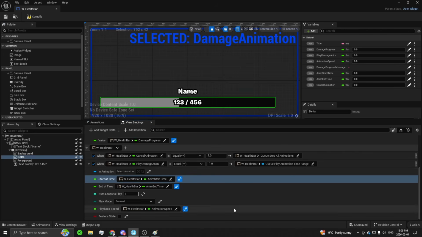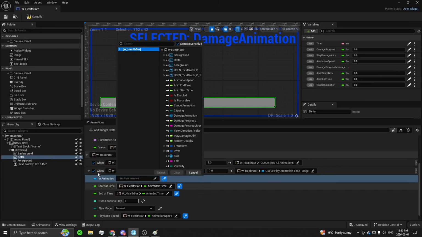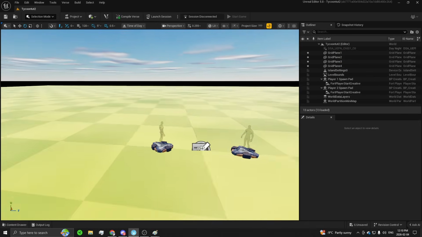Go back to your bindings. So now you can go back to your view bindings and go into your animation here, click the chain, open up the drop down, select your menu here, and find your damage animation and just select it. And there you go. That is all of the widget stuff for the health bar. So let's go ahead and save, compile, and we can leave that for now.